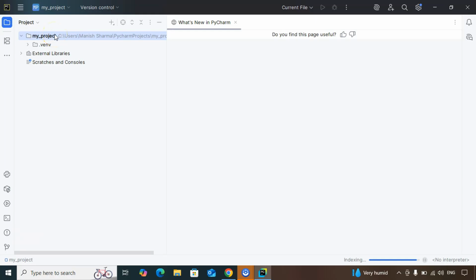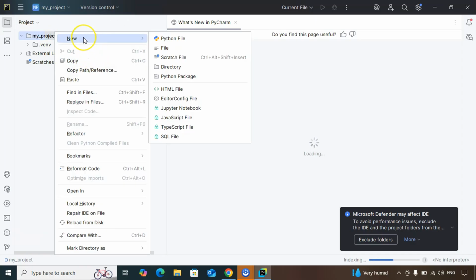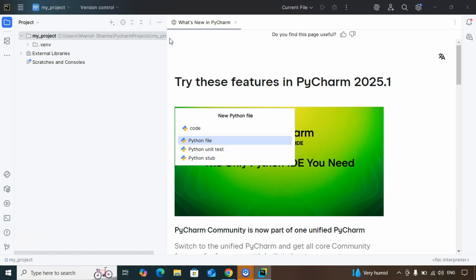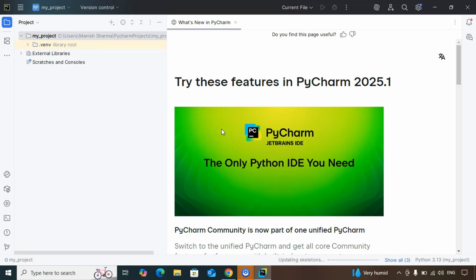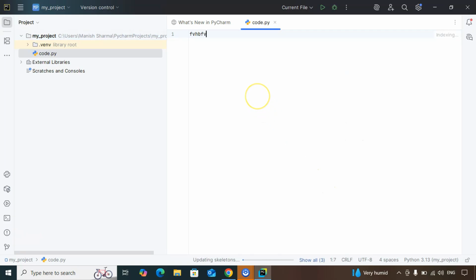We click on my_project, right-click on that, and there is an option called New, and I'll click on Python File. Let's say I'll name it code.py. py is the extension of a Python program. You can press enter, and automatically on the right side you will get an editor opened. See, this is the editor, and the file is also created. In this file, we can write Python programs that we're going to see later.